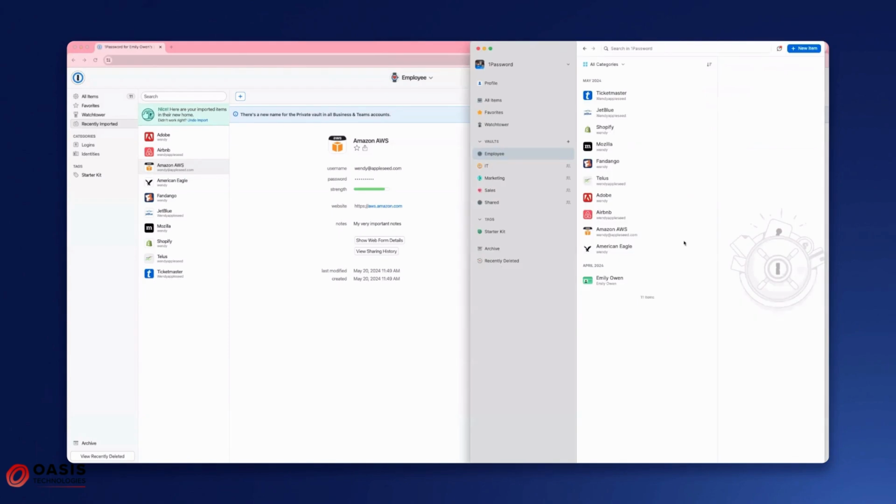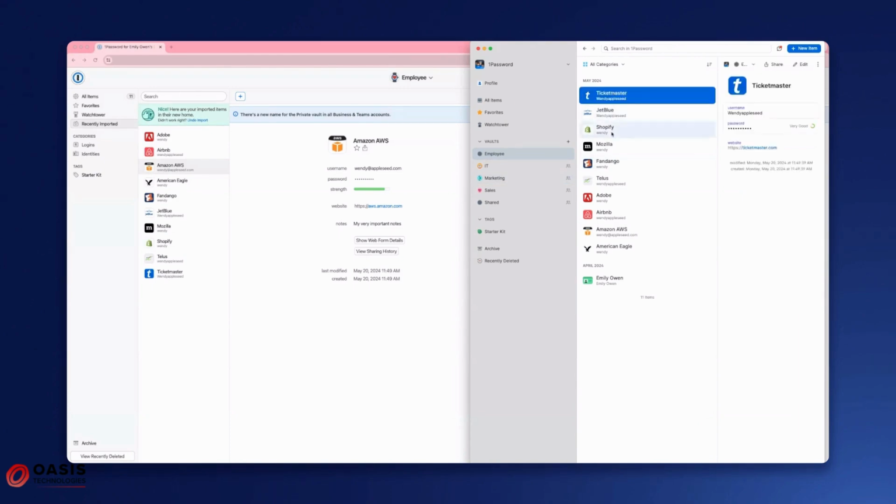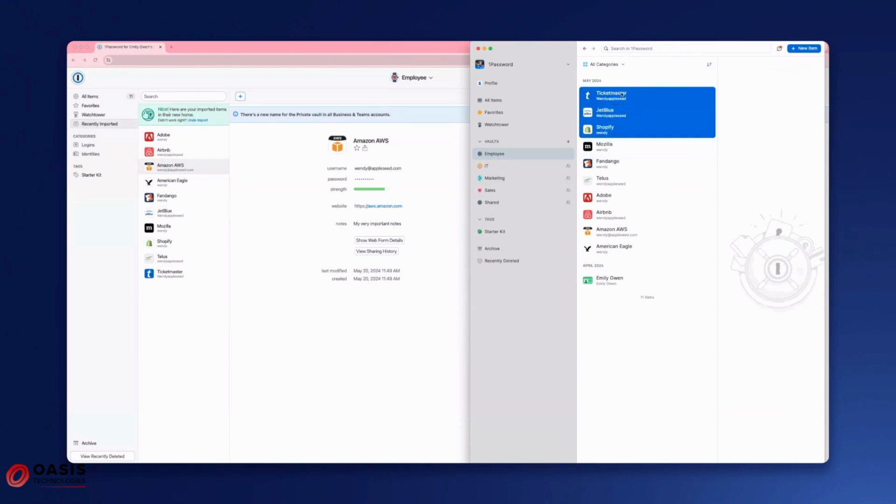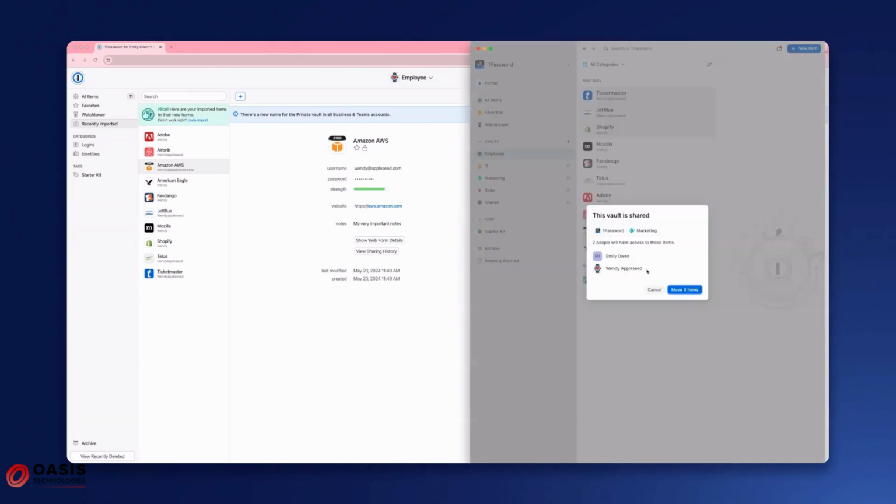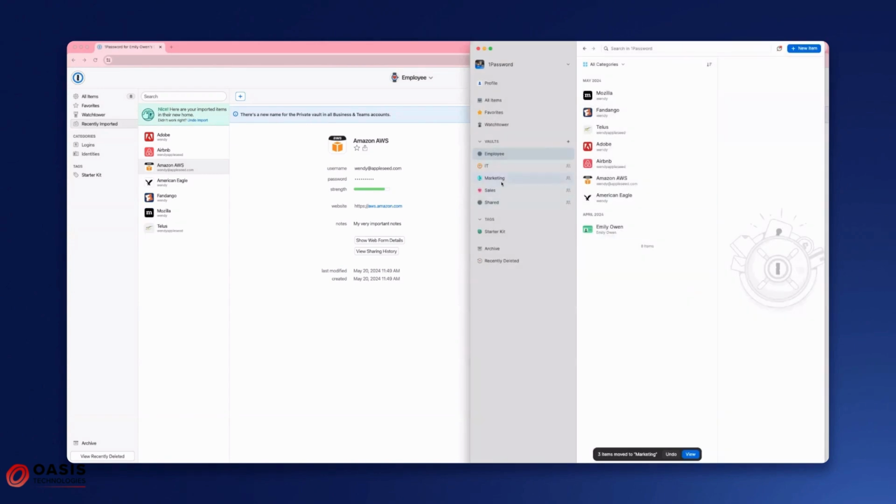What that looks like is I'll open my desktop app here. I find that the desktop apps are the best place to organize and move items. So in the desktop app, we can bulk highlight, select, and choose to move specific items. We will then drag and drop the selected items from my employee vault to the marketing vault. And then this way, everyone on the team who has access to the marketing vault will now have access to those particular logins that we just moved over. So if we hop into our marketing vault here, there's our new imported items that we just moved over.